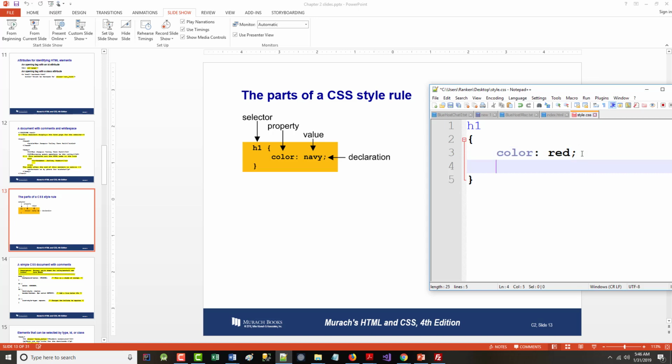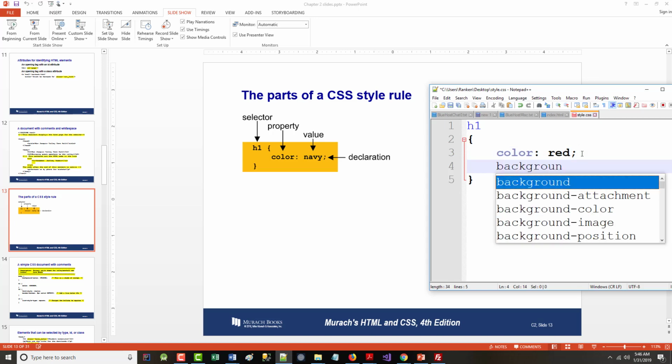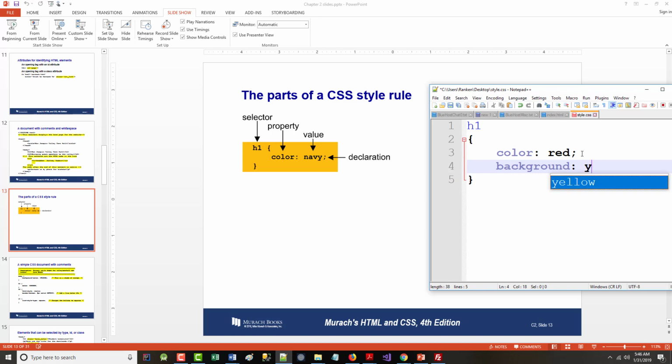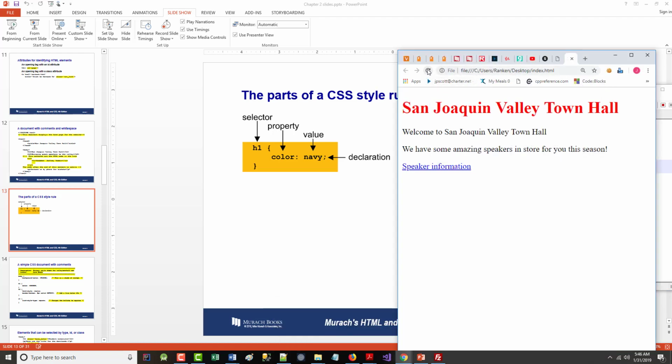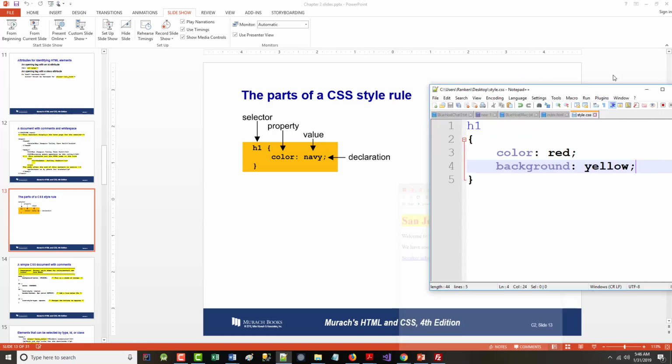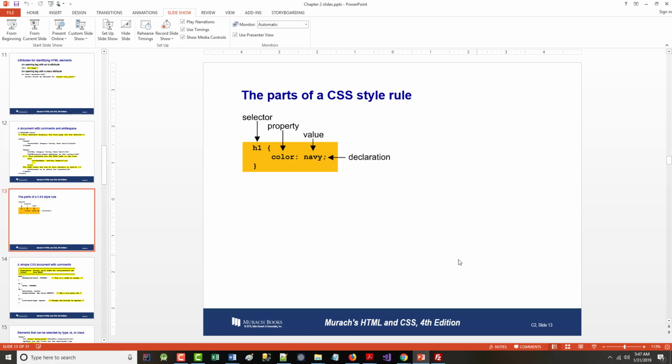Notice if I came in here and I said background, and I'll say here yellow. All right, I'm putting in something that's not even shown here. Is that going to change anything? Well, now we've got a yellow background on here. All right, these are all things that we're going to go over in a lot of detail as we go on.